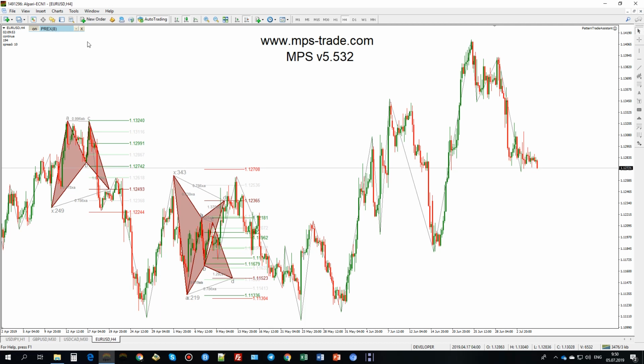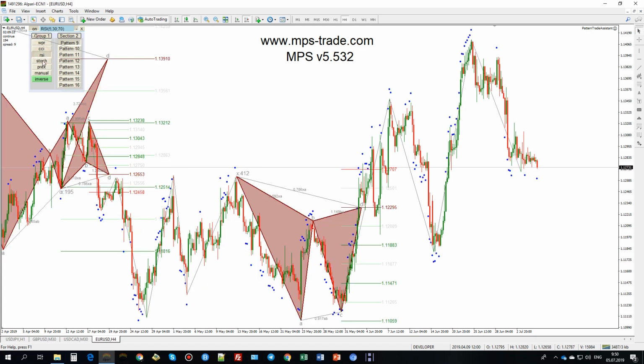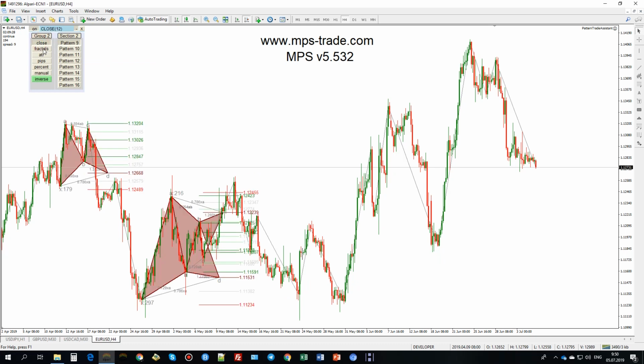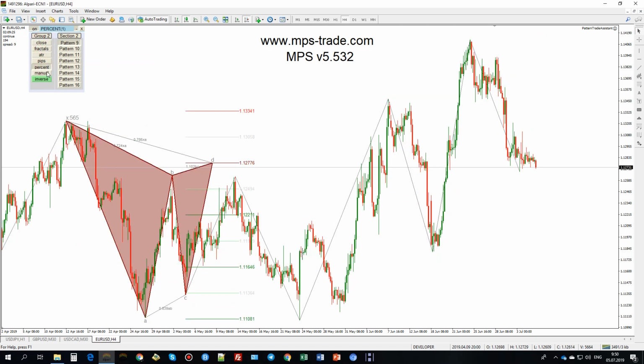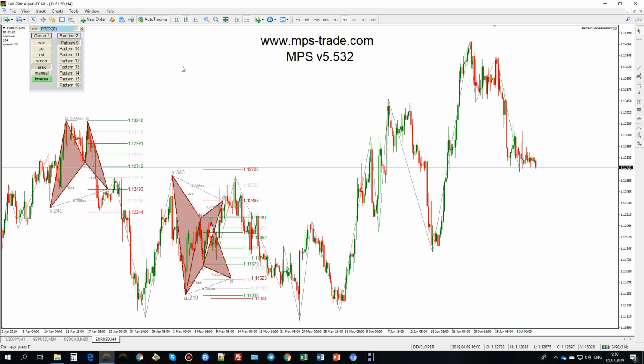It is called the graphic user interface, and you can expand that panel here. So inside of this panel you have access to the majority of MPS functions. First of all, the access to algorithms. There are two types of algorithms. They belong to group 1 and group 2. So you have 5 algorithms in group 1 plus manual, and you have 5 algorithms in group 2 plus manual. Totally you have 10 automated swing identification algorithms and 1 manual swing identification algorithm.